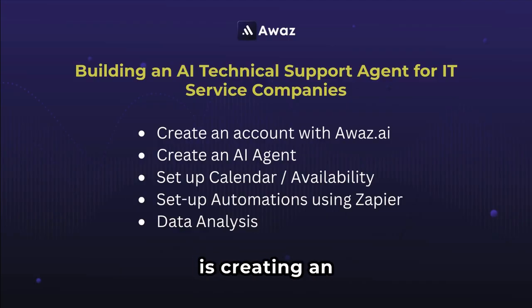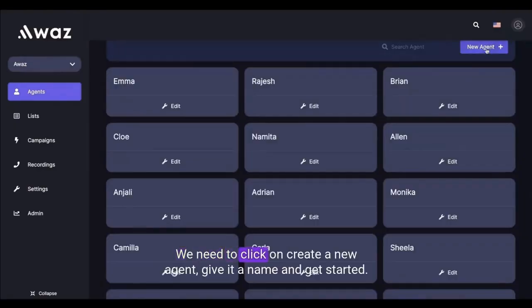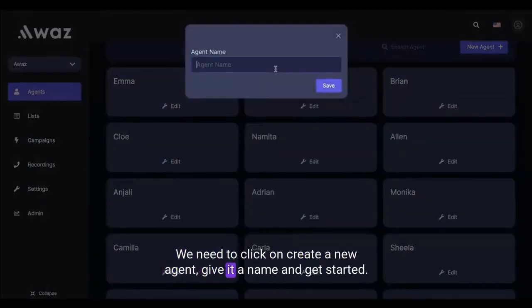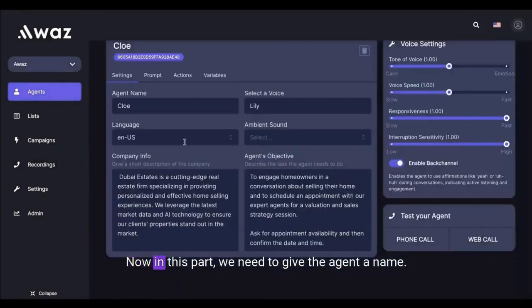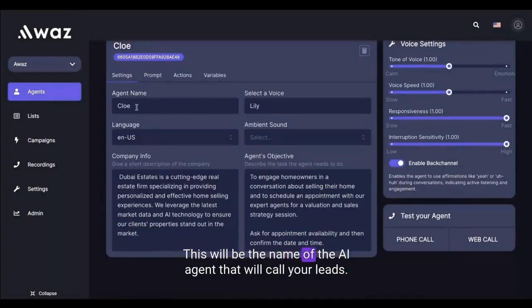The first step is creating an account with Awaz.ai. The second step involves connecting phone numbers and setting up a calendar, creating the agent, setting up actions, and defining tags. We need to click on Create a New Agent, give it a name, and get started. So, I'm going to use one of the agents that I've already created. Now, in this part, we need to give the agent a name. This will be the name of the AI agent that will call your leads.